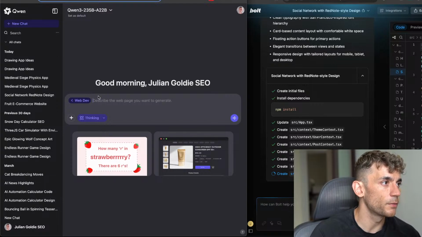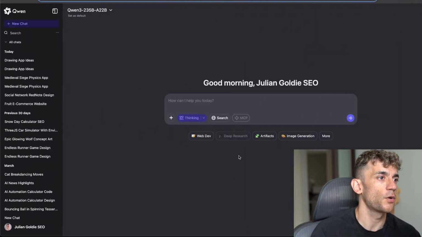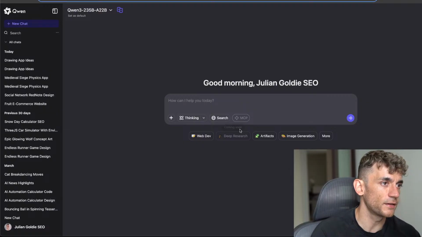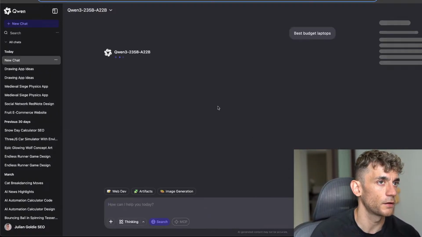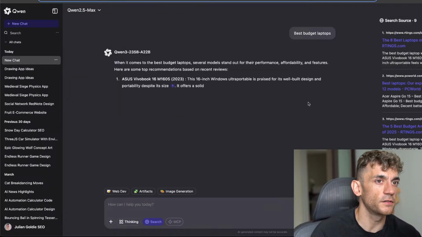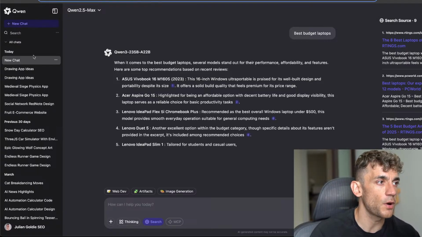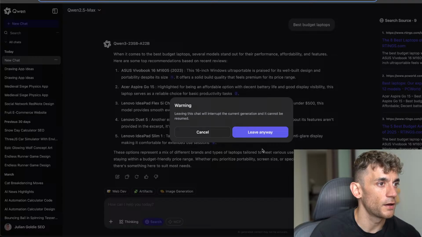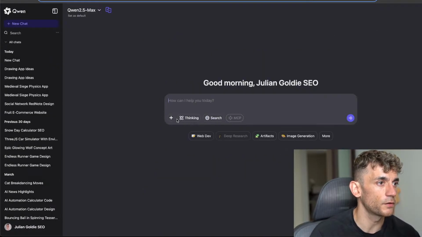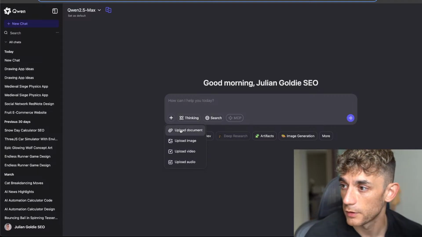Qwen is also pretty cool as well, because even if you're not using the web dev feature, inside Qwen it's pretty good just for day-to-day stuff. So you can see here you can do searches. I'm actually going to switch to Qwen 2.5 Max, but you can see here it searches the web, it's connected to the web, etc. It's very similar to the UI from something like DeepSeek as well. And then if we leave that chat, we can also upload images, videos, audio, and documents. So it's a multimodal model.